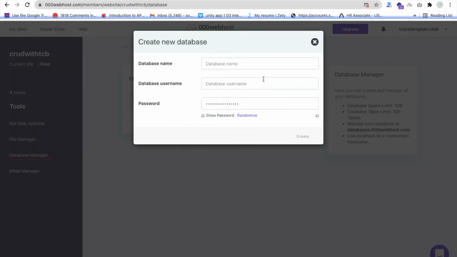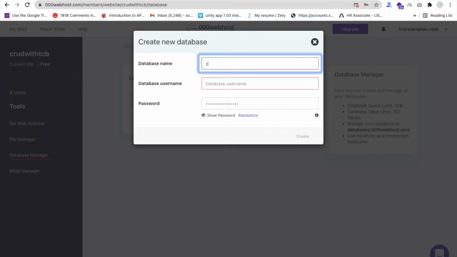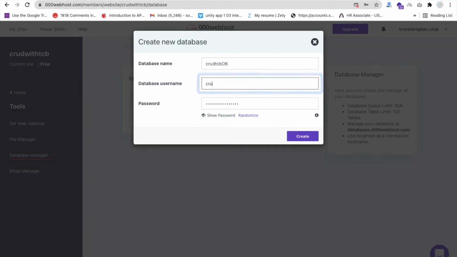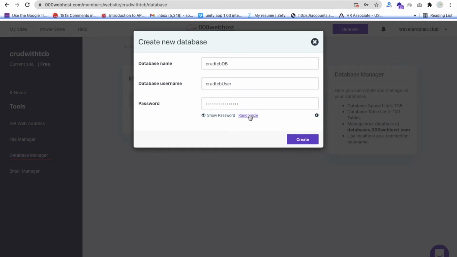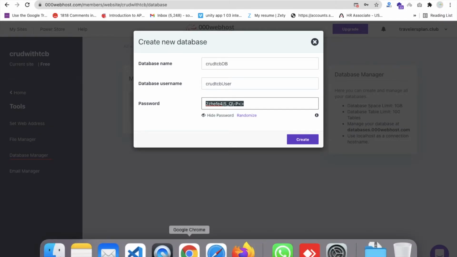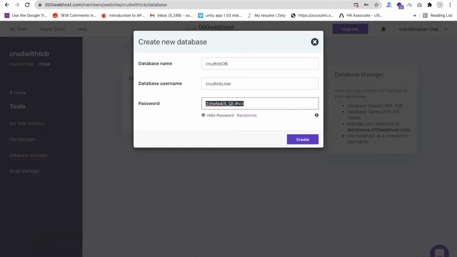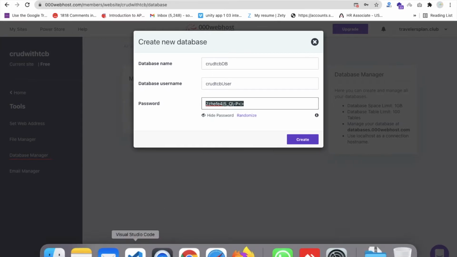Click on that icon, and the database name is, suppose, CRUD TCB. Make sure you write down all that, database name and everything, database username. So let me just put CRUD TCB DB, it's my database name, and then again CRUD TCB and the username. So I'm just putting user here, and for the password I need to use randomize, show password, then use it and save this password somewhere. Okay, make sure, because we have to enter that password in that PHP file.